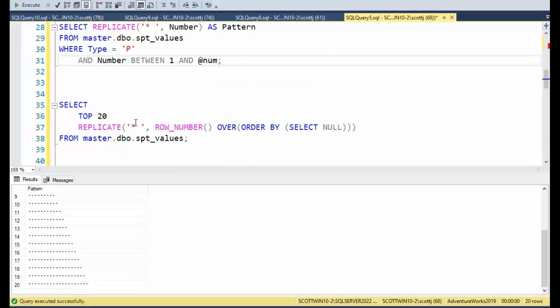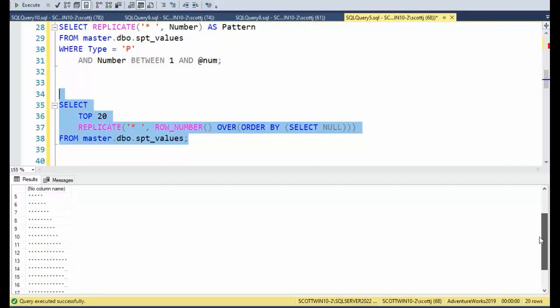In our second statement, notice we're using replicate again, and then instead of number, I have this function in here where we're saying row number. Remember, row number only just gives me a unique number of the output. So here I'm just selecting from that table called master dbo spt_values. Let's go ahead and execute this and see what happens. Notice the same output.